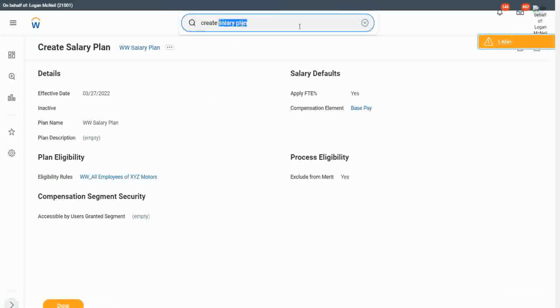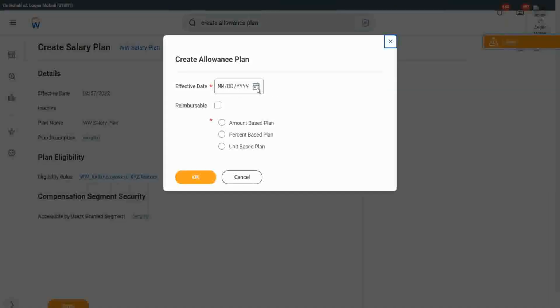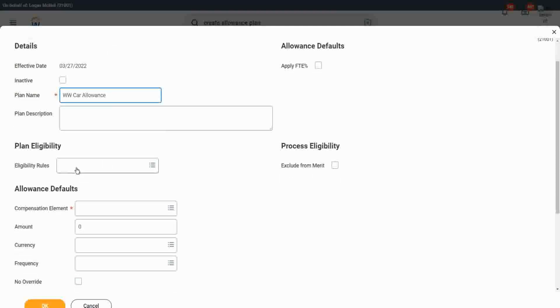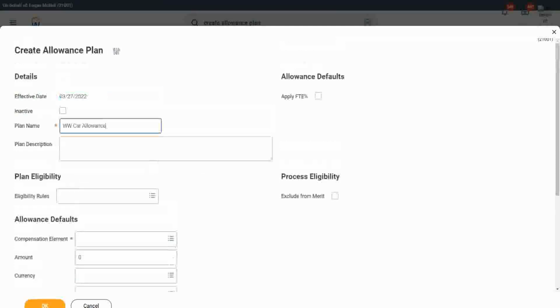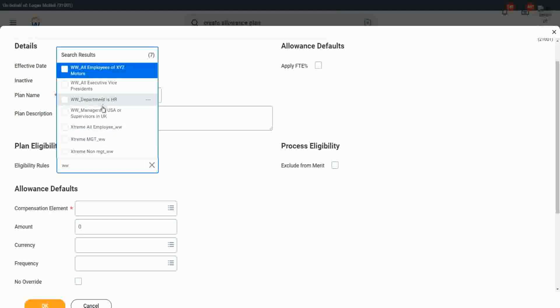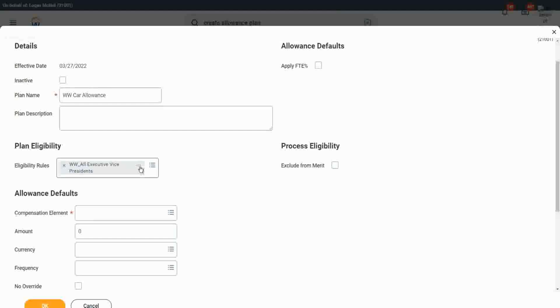What else did we create? We created an allowance plan. And what did we call it? It was an amount-based plan and we set it as WW car allowance. Right, and what was the eligibility rule? Managers and above. Right, so let's choose. So we have this one, all executive vice presidents.